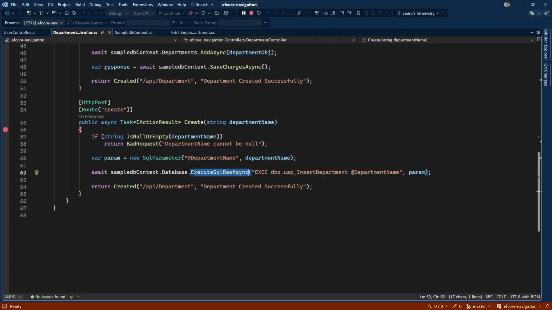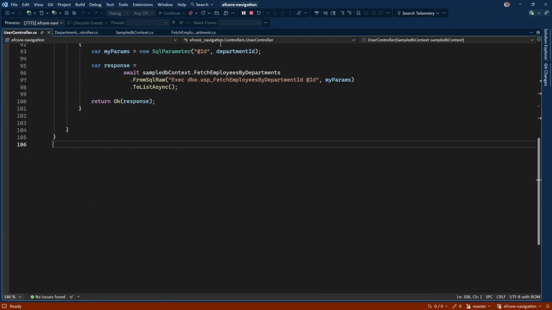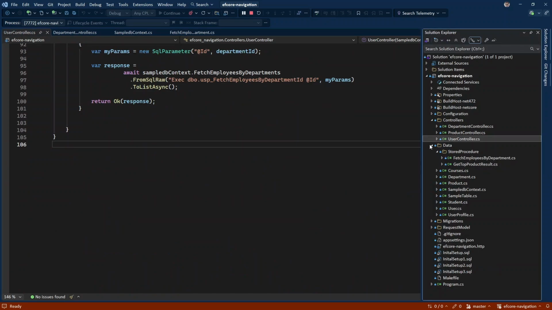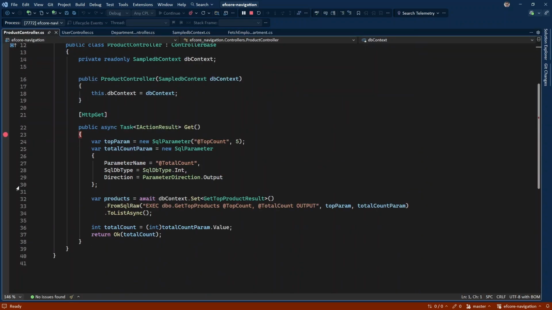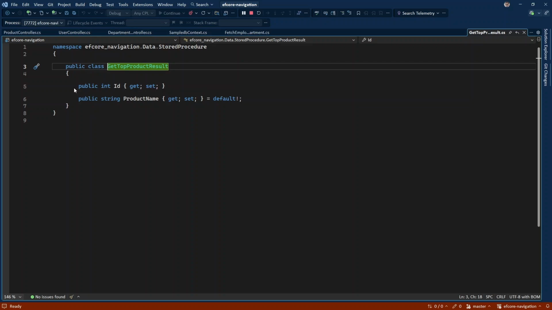I'll again jump back to my Visual Studio, and I'll show you how this can be done. For this particular demo, I have created a new controller named ProductController, and this is where I can use it. Likewise, as in my first example, since we are also returning an output from this procedure, we need to create a class file. And this class file consists of the two properties which you are trying to return from the procedure itself.